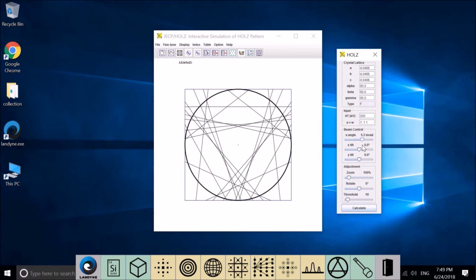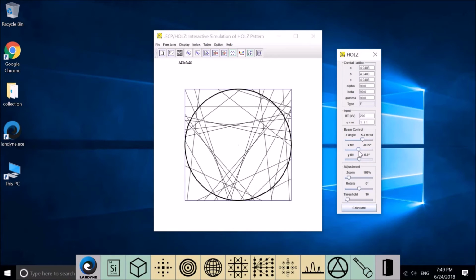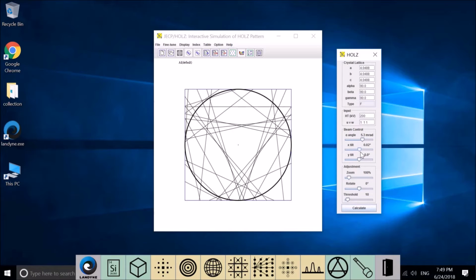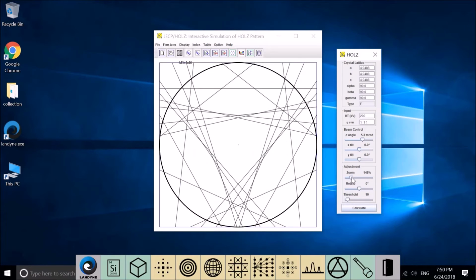Change the beam angle alpha. The radius of the HOLZ pattern changes. Change the beam tilt angles, X and Y. The position of the pattern shifts. Change zoom.